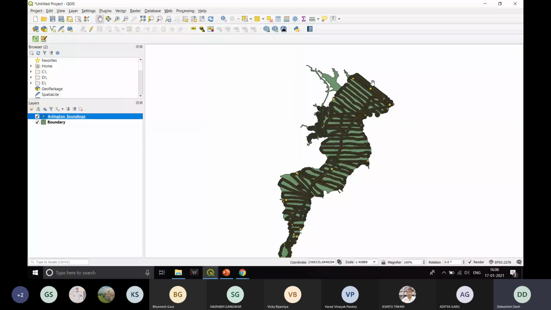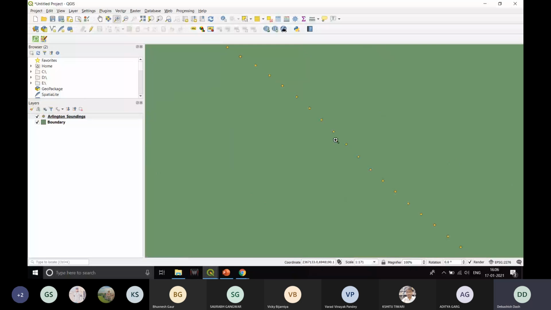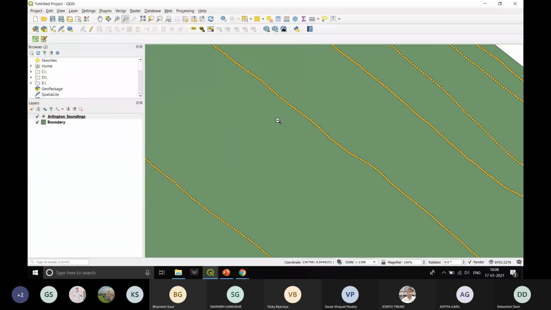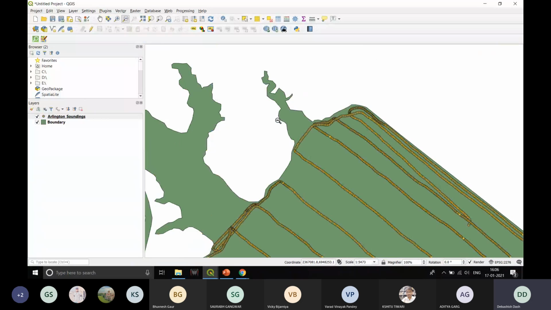At first, at this scale, it may seem like some random lines to you, but if you zoom into it, these are a collection of actually very dense points. As you can see, these are all points. These are not lines. They are so dense that at a higher scale, they appear as lines to you.